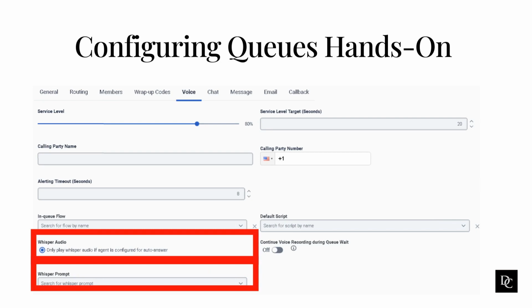To play Whisper Audio only for agents who have Auto Answer enabled by the administrator, select Only Play Whisper Audio if agent is configured for Auto Answer. If no whisper prompt is configured on the queue or in the Architect flow, and Auto Answer is enabled, an audio tone plays. To play Whisper Audio for all agents, select Play Whisper Audio for all agents.